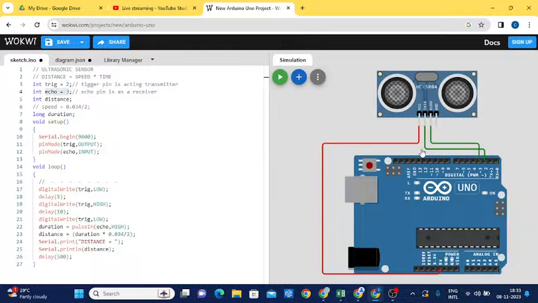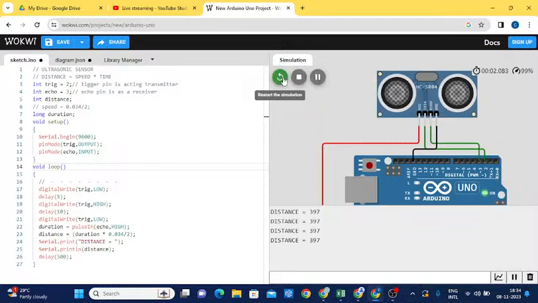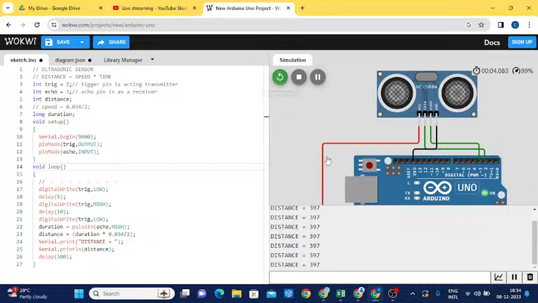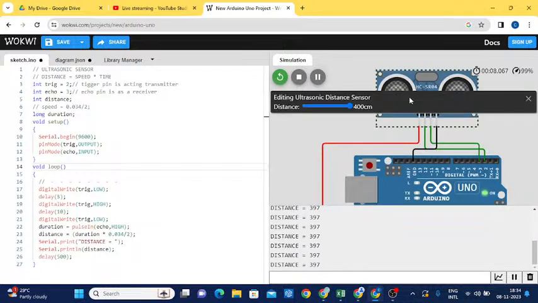I am going to use the ground which is nearby the pins. Okay. Now I am going to run the code. Just run this code. Now it is measuring the approximate value. You can see here 397, like that, an approximate value.